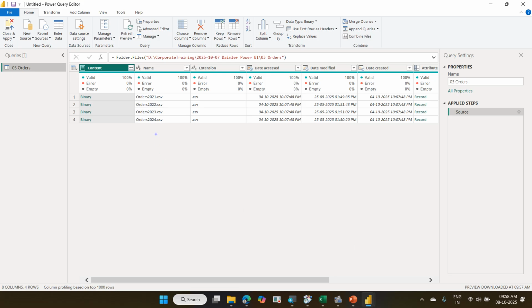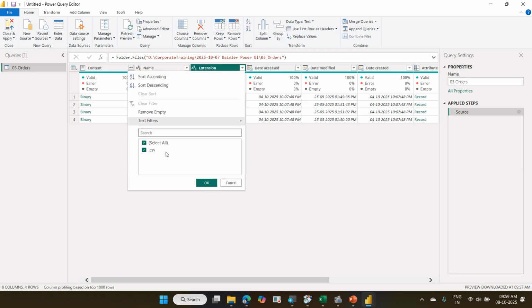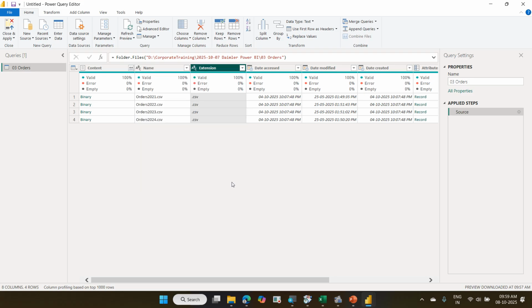Assume you have multiple files here. Suppose I have an Excel file, a PDF file, a text file, multiple files here. But I want to consolidate only the CSV files. So what can I do? There is a filter area called Extension. You can go to the Extension and select only CSV. Suppose you have a text file and PDF; I want to combine only CSV, so you select CSV. Then go to the Home tab. Under the Home tab, the last one, Combine Files.